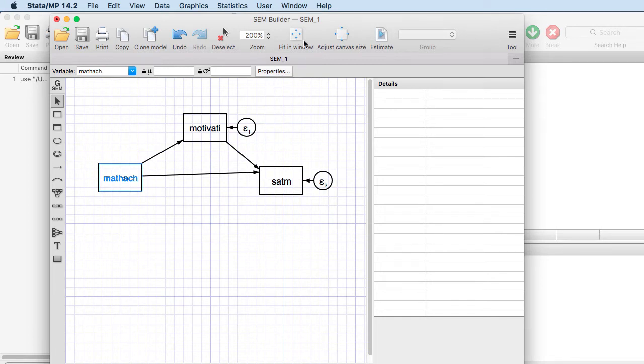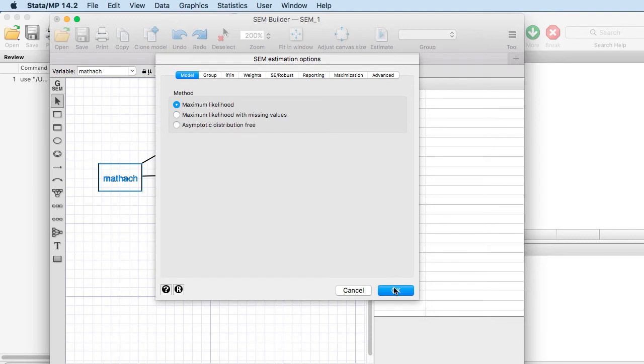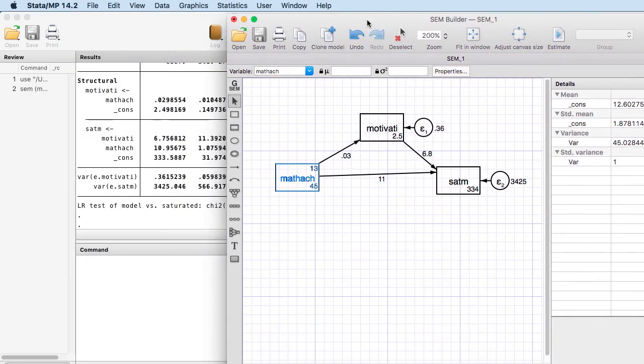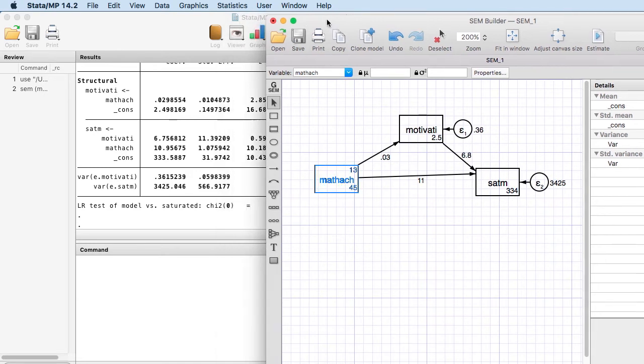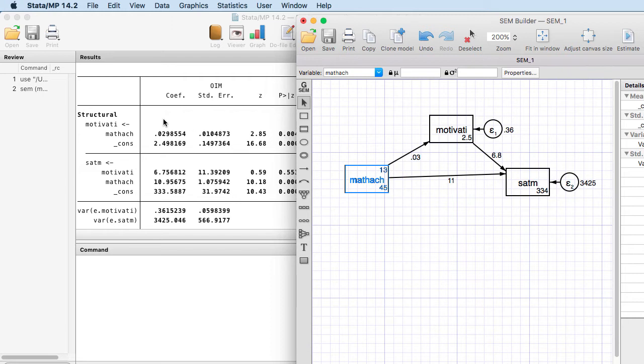Okay. Then we're going to go ahead and run the analysis, and we'll use maximum likelihood. Now you can see that we have our path coefficients, and we have our means and our variances. If we go to the Stata output window, we can see that the coefficient between math achievement and motivation is 0.03. The path coefficient between motivation and scholastic aptitude math scores is 6.7 or 6.8 rounded off, and that's this coefficient. And then the path between math achievement and SAT math scores is approximately 11 when we round off. So we can see those coefficients here.